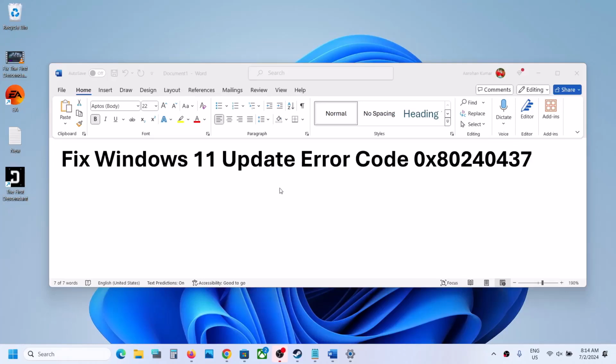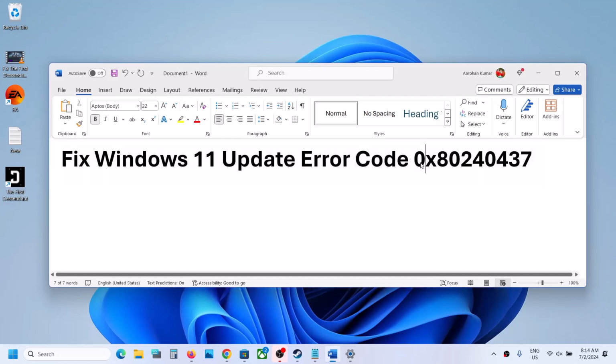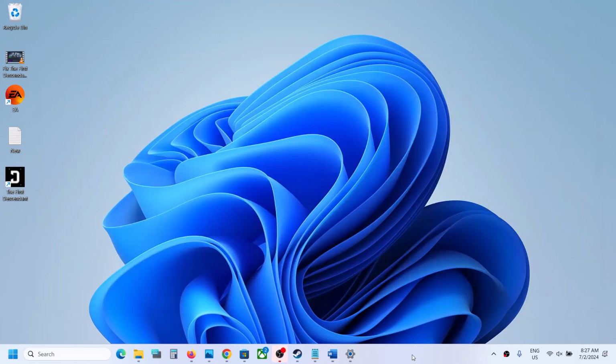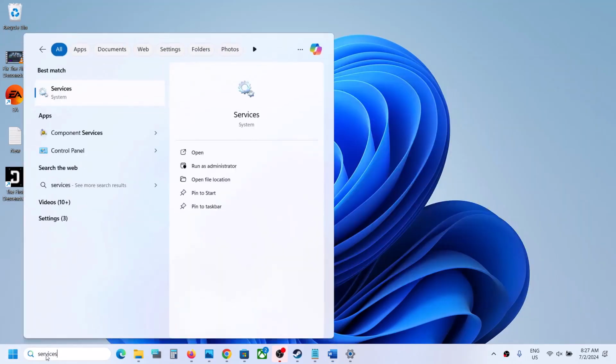Today in this video I'm going to show you how to fix Windows 11 update error code 0x80240437. So if you're receiving this error code, then please follow the steps shown in this video. Now the first step is to type in services in Windows search box and then click on services.